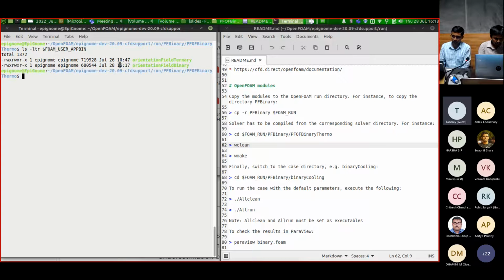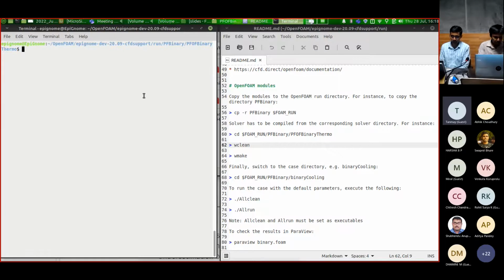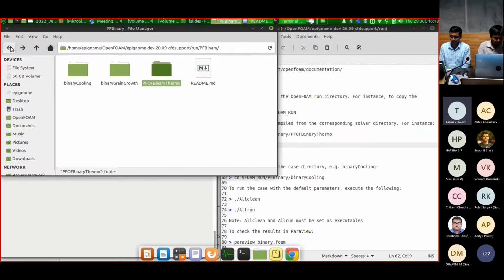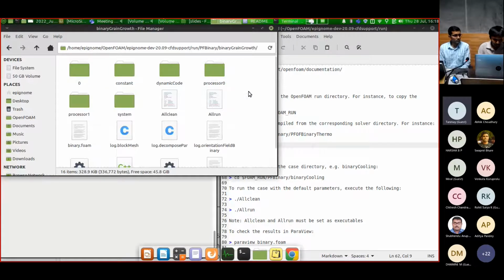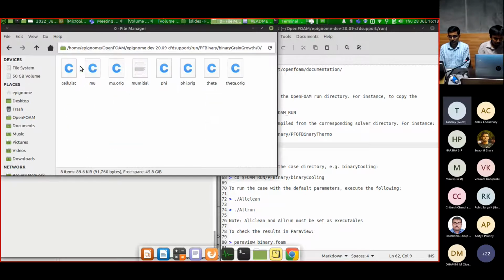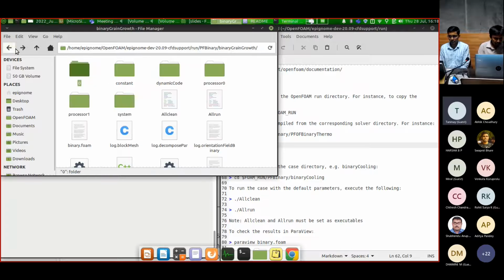So this, you can see, binary is written at just recently. So this is the name of the binary. Now let us have a look at the case directory. So first we will look at the case directory binary grain growth. So this actually is independent of the temperature evolution. So here we are keeping a constant undercooling, which we will come to later. First, let us look at the different directories.